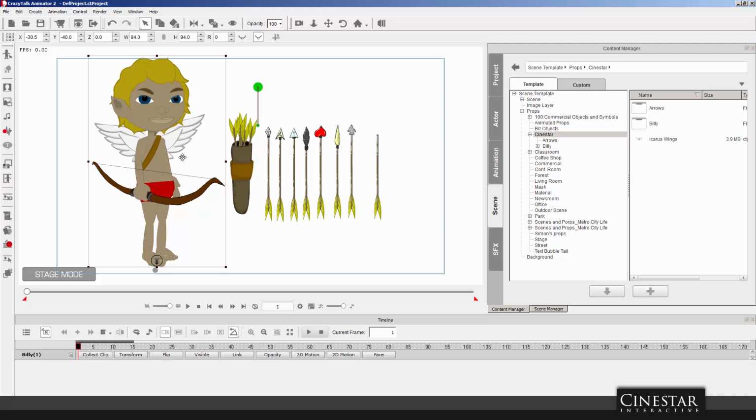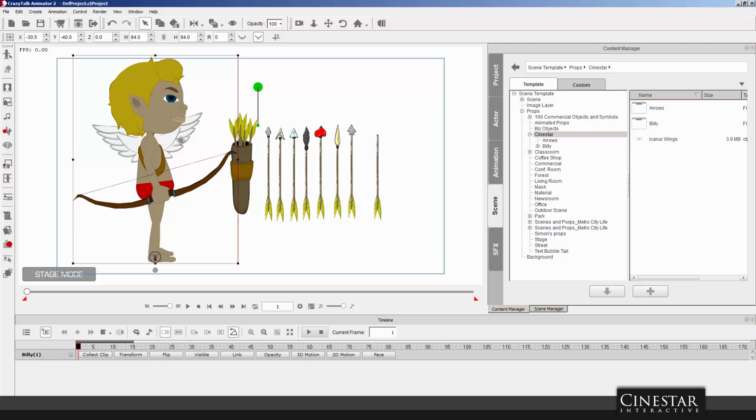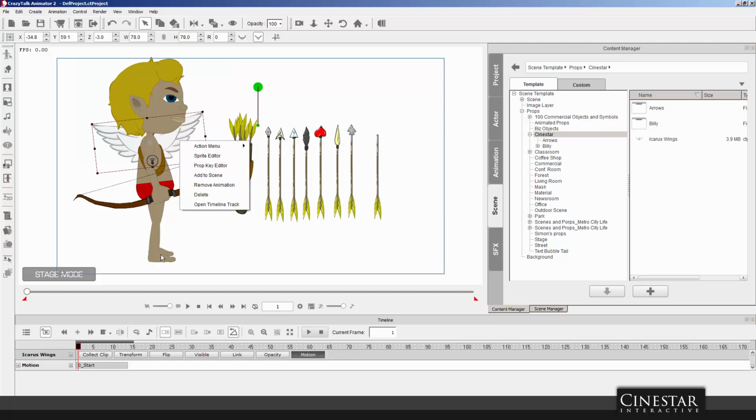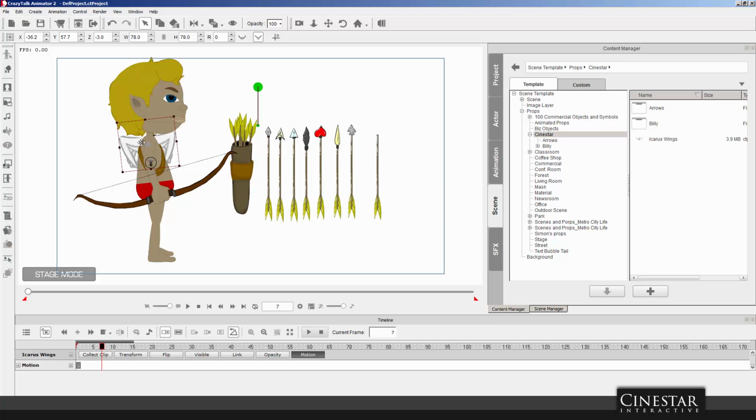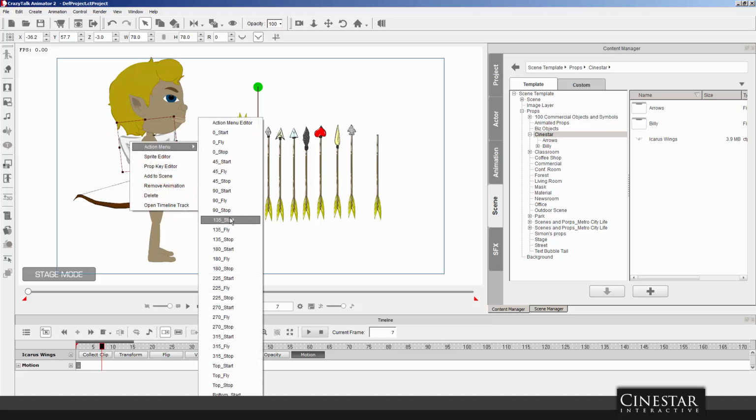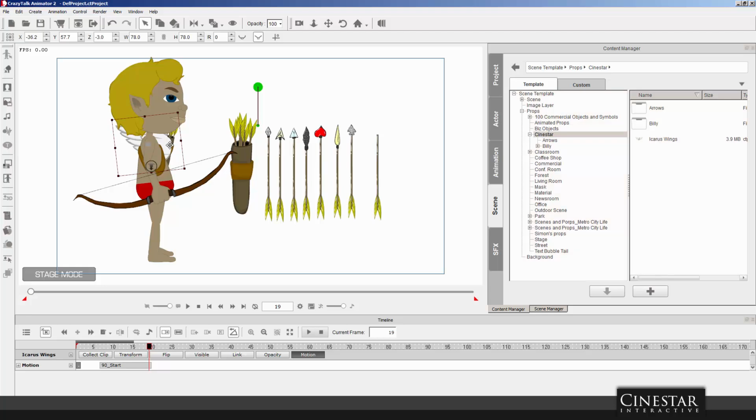But let's say that your sequence takes place at this angle, for example, the 90-degree angle. All you have to do is select it and go to the 90-degree start, and it switches the angle, and you just place it there. So now you have your character at a 90-degree with the wings at 90-degree, so it's perfectly functional. So those are the wings, and I think they're pretty cool.